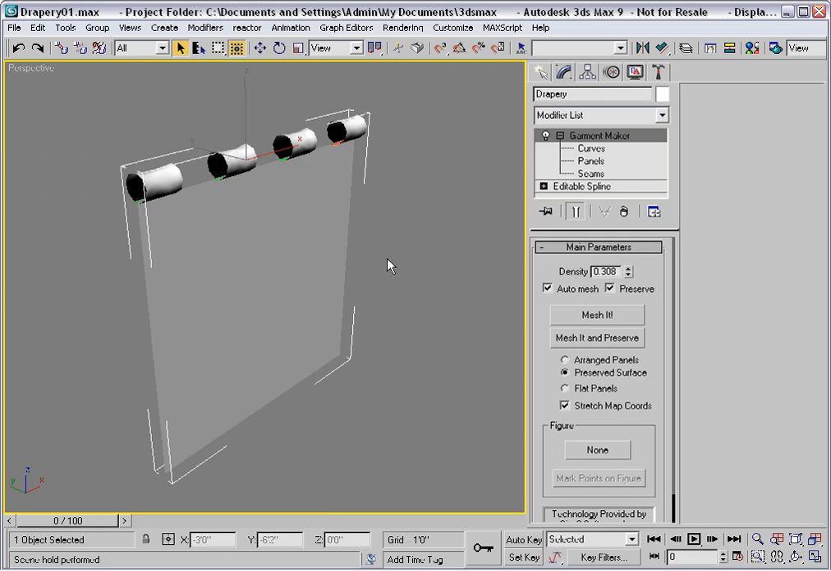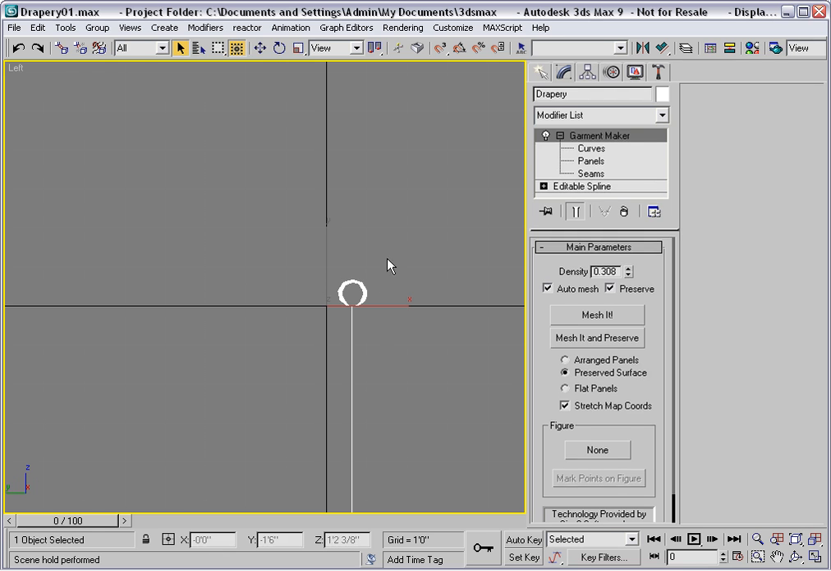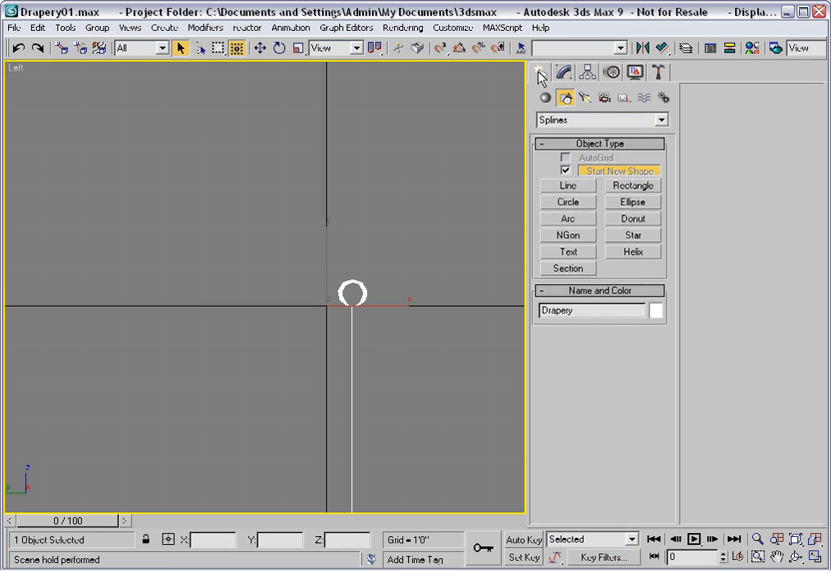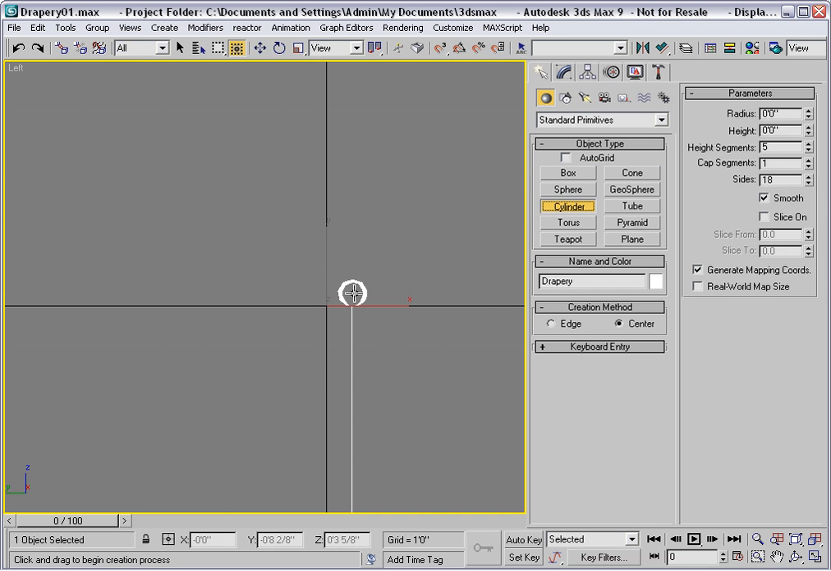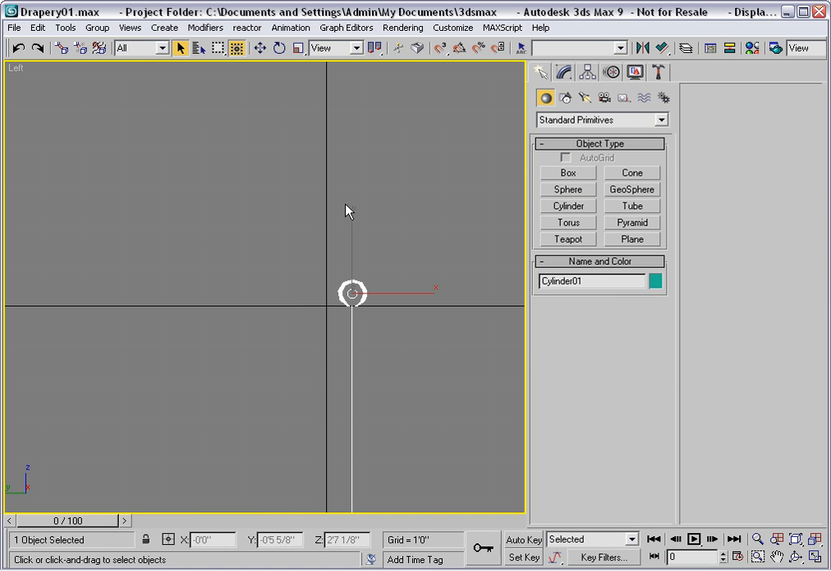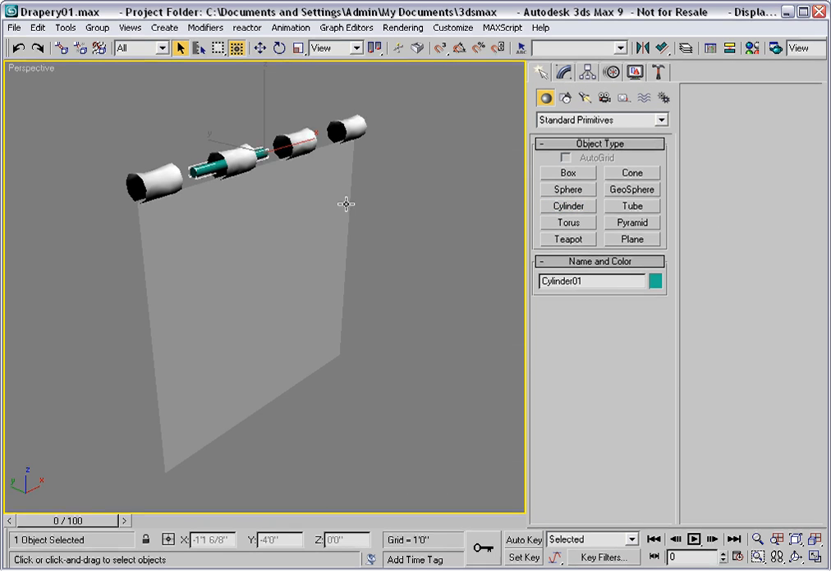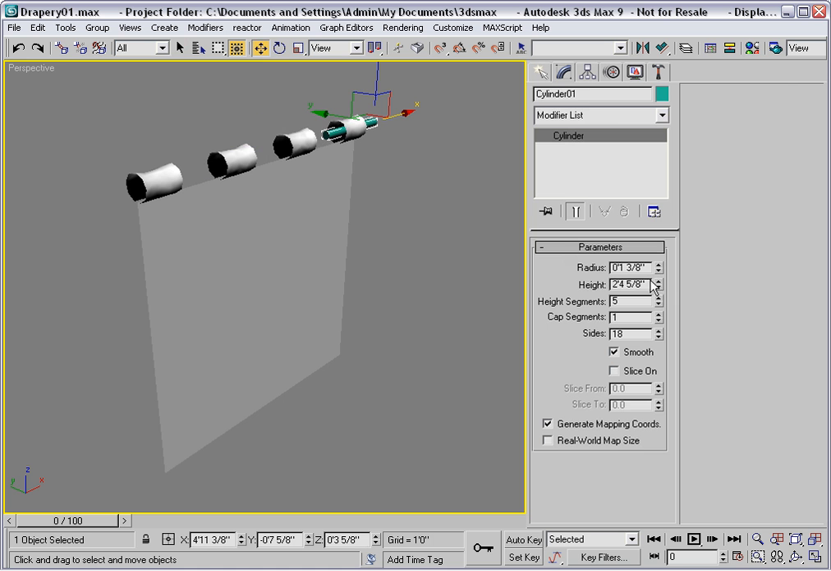The next step in making the drapery is to create a curtain rod, and I'll do that in the left viewport where I can see through the loops. Here I'll create a cylinder object centered within the loop. Go back to perspective and move that curtain rod over, and then increase the height so that it sticks through the other side.